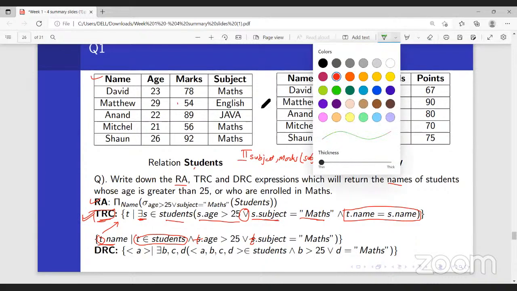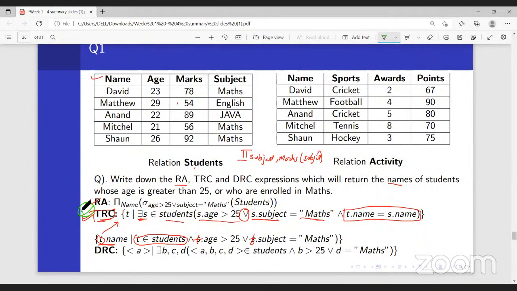Where will this TRC expression be used? Suppose you are working in your organization and I don't know any SQL, but I want some data. But I know TRC and DRC. This is a mathematical thing I can easily learn, but I don't know how to write a SQL query. So what I can do is write a TRC query and give it to you, and you can convert this TRC query into SQL for me.